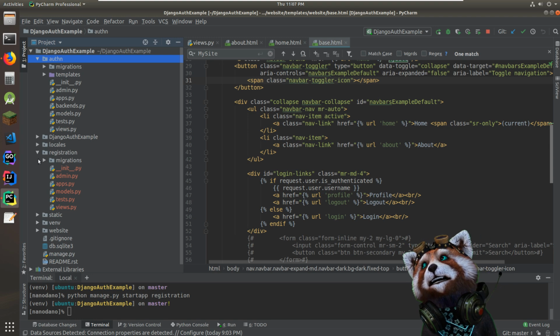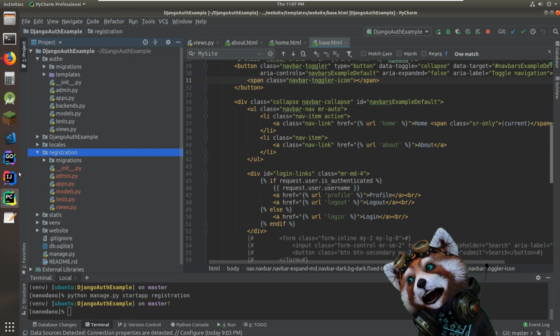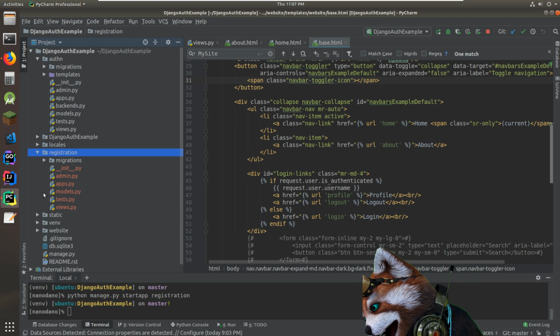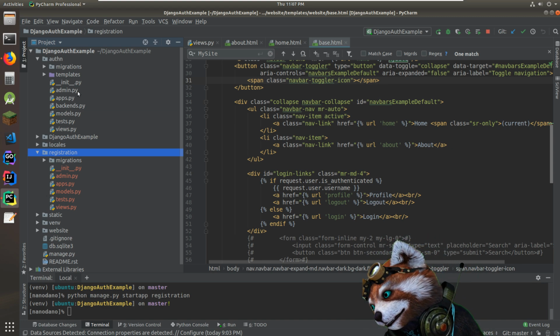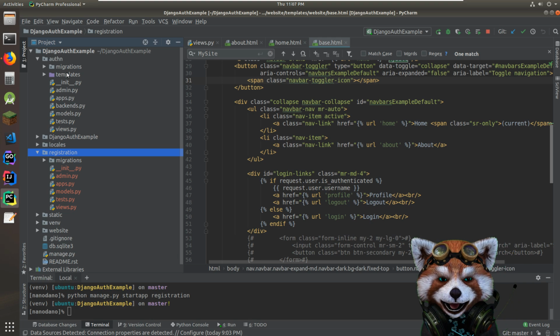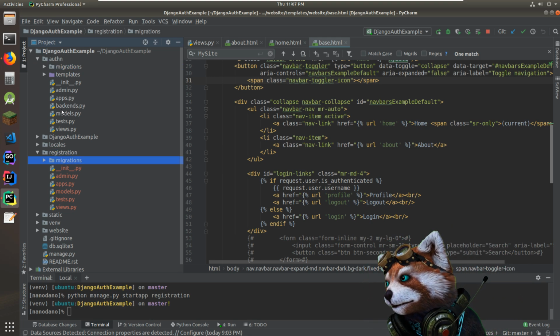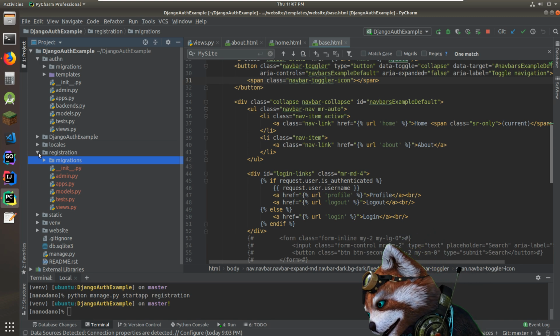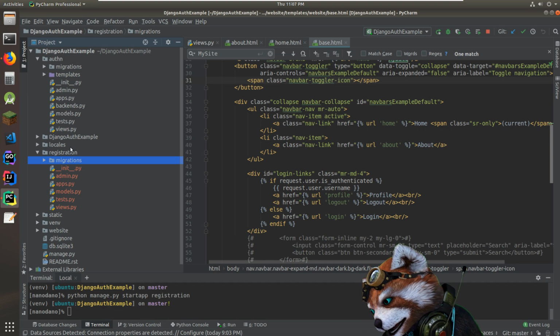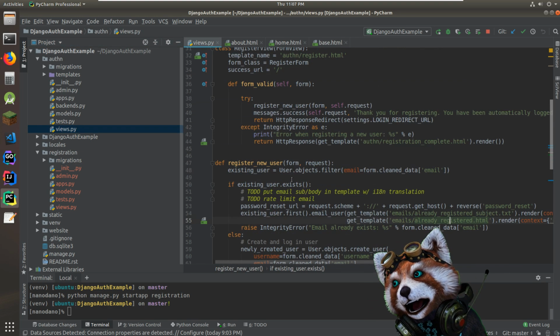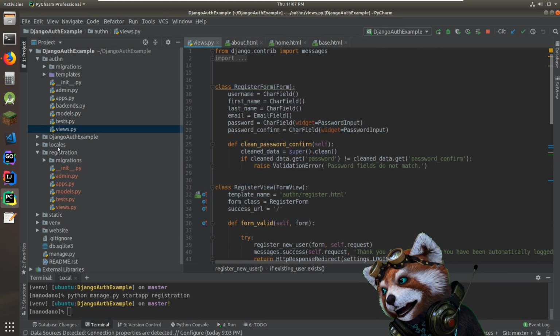Like, there may be a case where we don't want to allow self-registration and we only want admins to create accounts, but we still want people to log in. So like a special portal. And we may only want to use the social login, so we may not want to use this registration app at all. So I just want to separate those things.